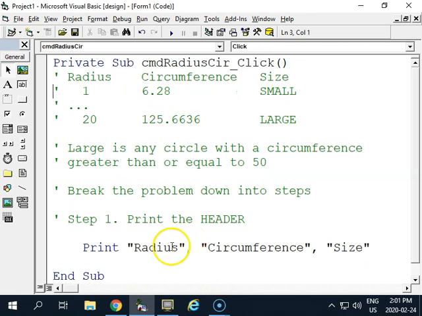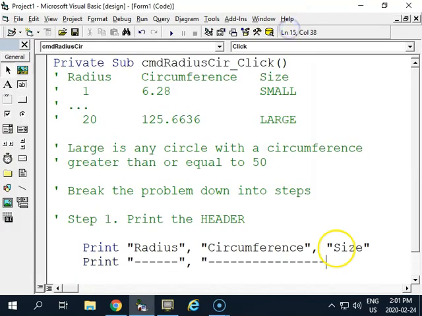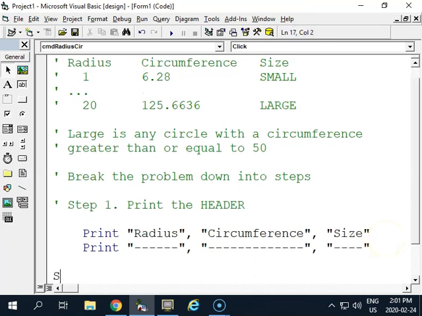Whenever you're writing a program, press F5. Often, test the program. Anytime you make a change that could cause your program to break, run it. Radius table. Hey, success! I have a header that works. Second thing we gotta do, step 2, print the radii.